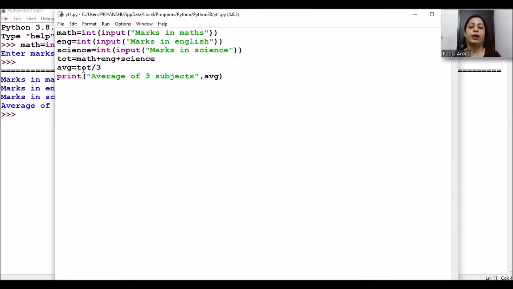Now let me go back to that program and show you one more thing. Let's say I don't want to take the extra variable called tot, but I just directly put the values of these three variables and divide by 3. So for that I am making it a comment. Now what is a comment? Comment means making a statement in such a way that the compiler should ignore it. I am going to discuss this a little later in the same video.